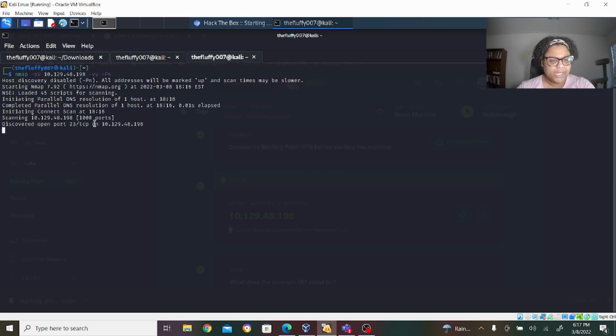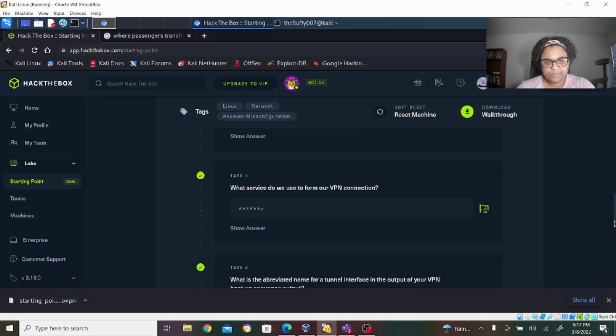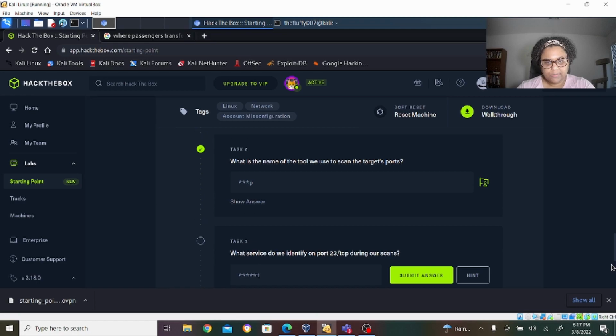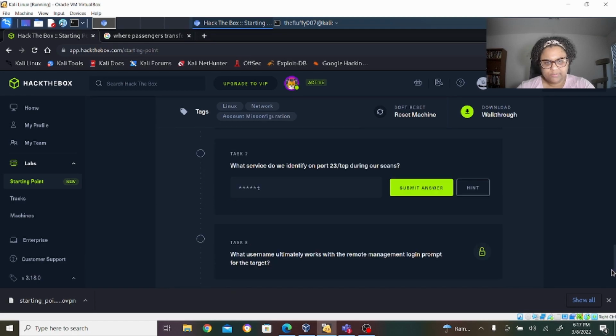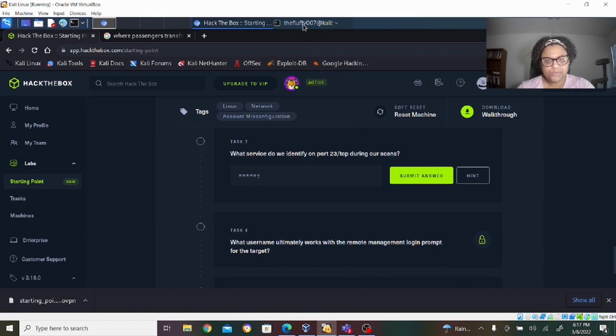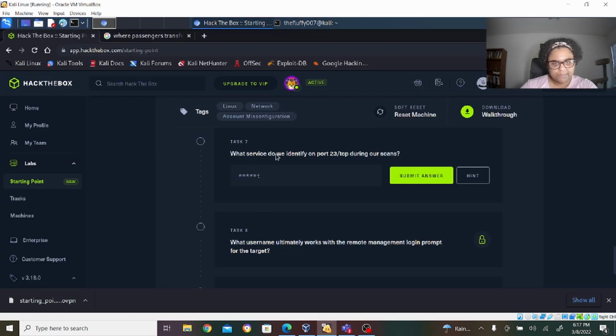So we have an open port at port 23 on TCP, Transmission Control Protocol. So let's see if we have any more. Oh, it looks like we only have one, 23. So let's see what the question asks. Okay, we're on task 7. So port 23, the service is Telnet.